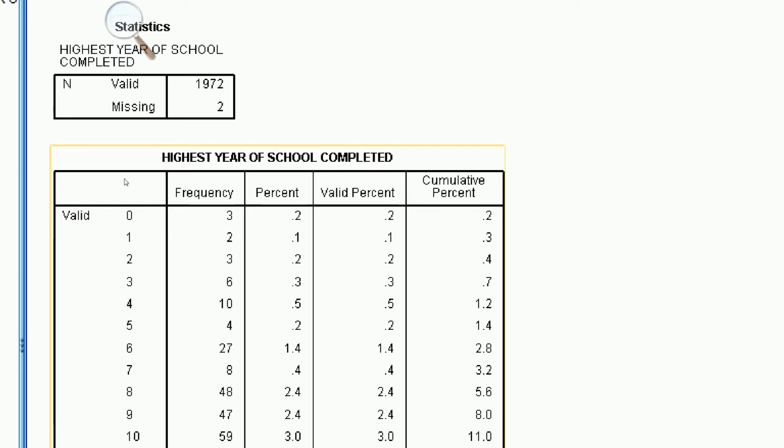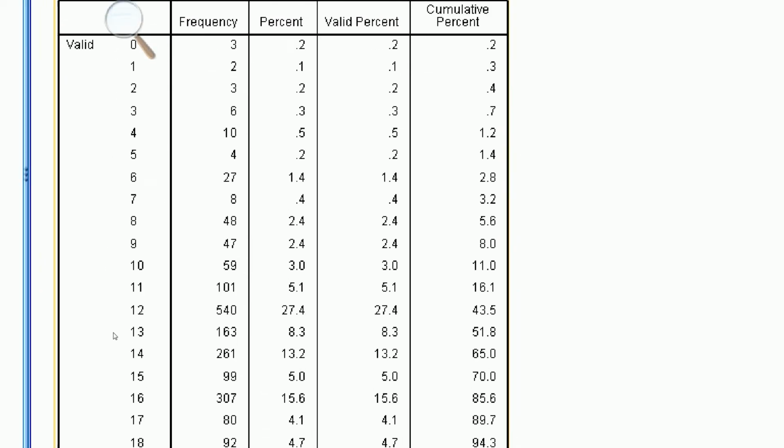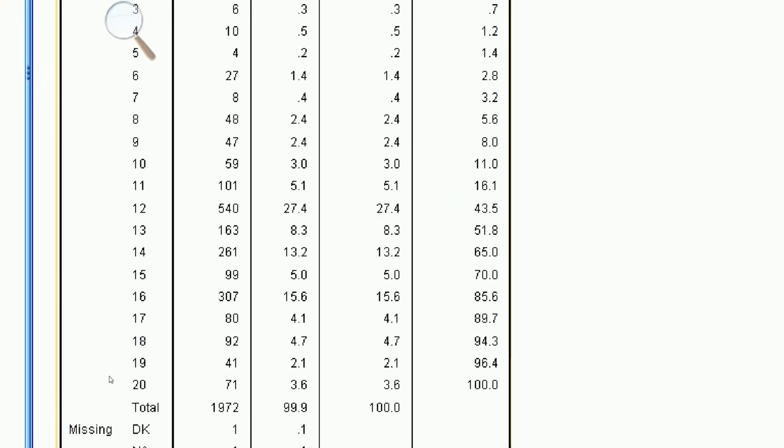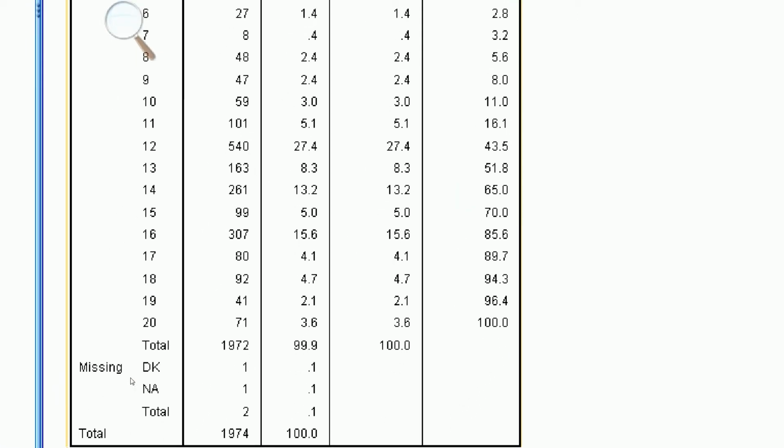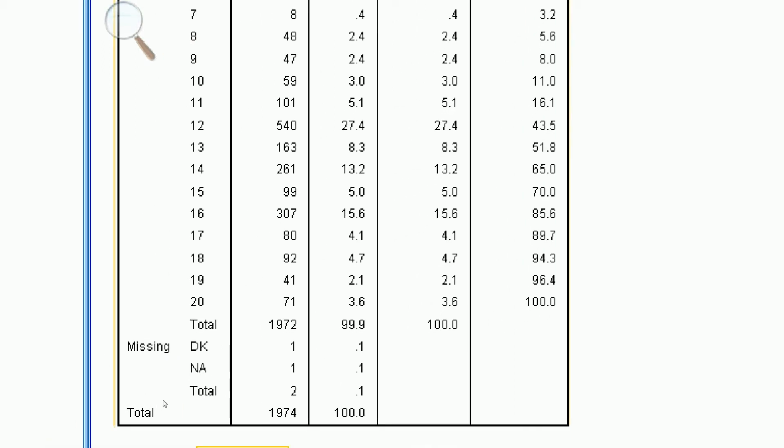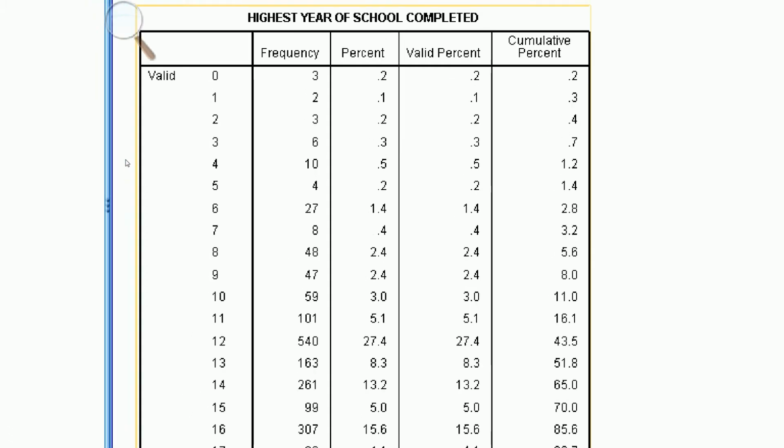And so you can see that these are the values of education. And it goes from 0 all the way down to 20 years of education. Then we also have some that are missing because they don't know or they're not applicable, for a total of 2 missing cases. The grand total is 1,974. And in these different columns, SPSS has the frequency distribution, the percent distribution, the valid percent distribution, and the cumulative percent distribution. So what is the difference between percent and valid percent?